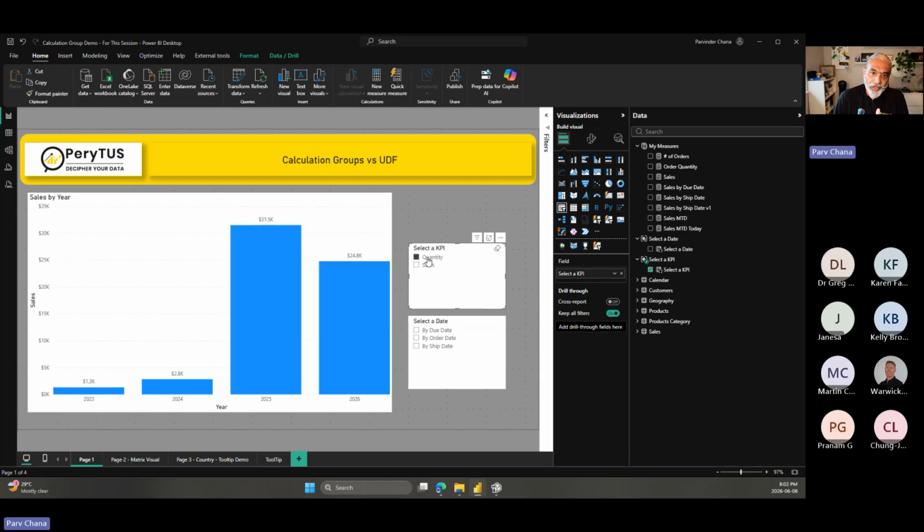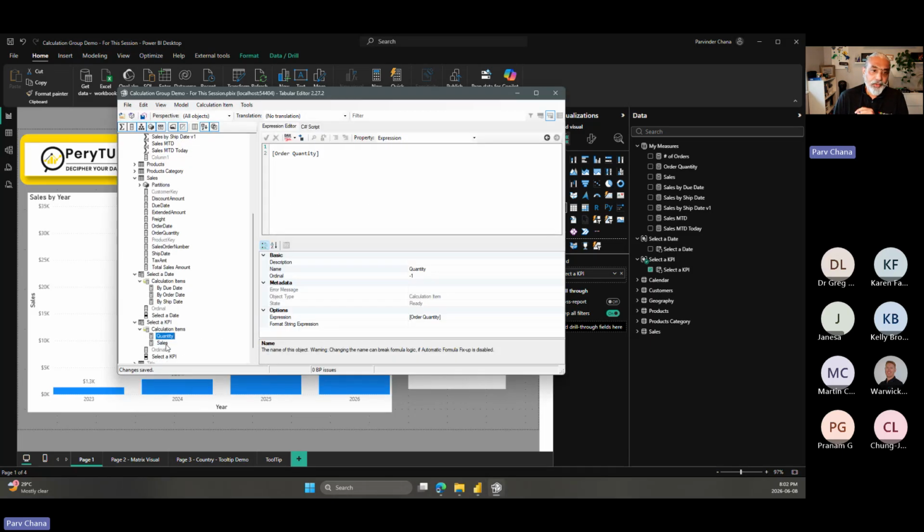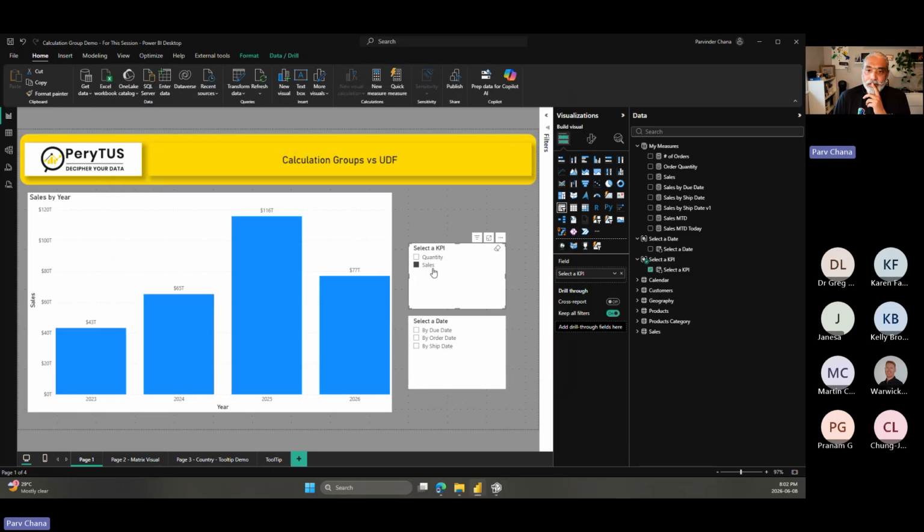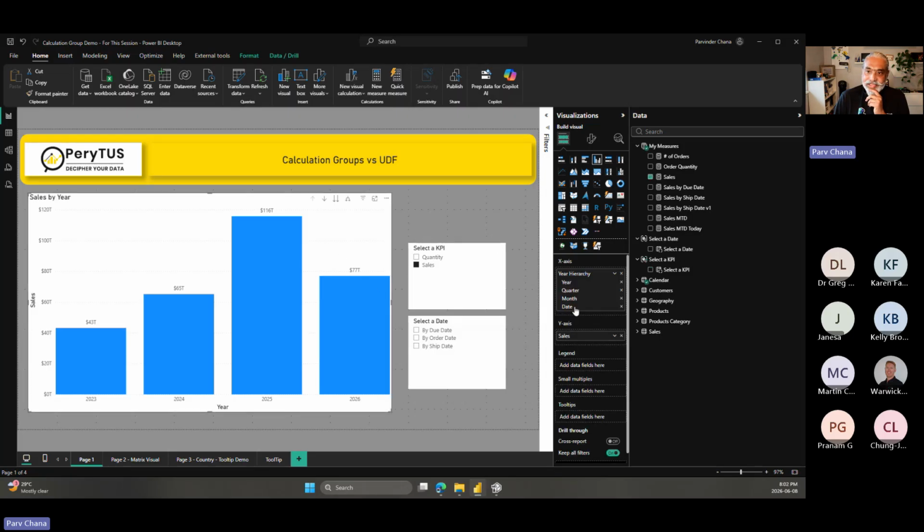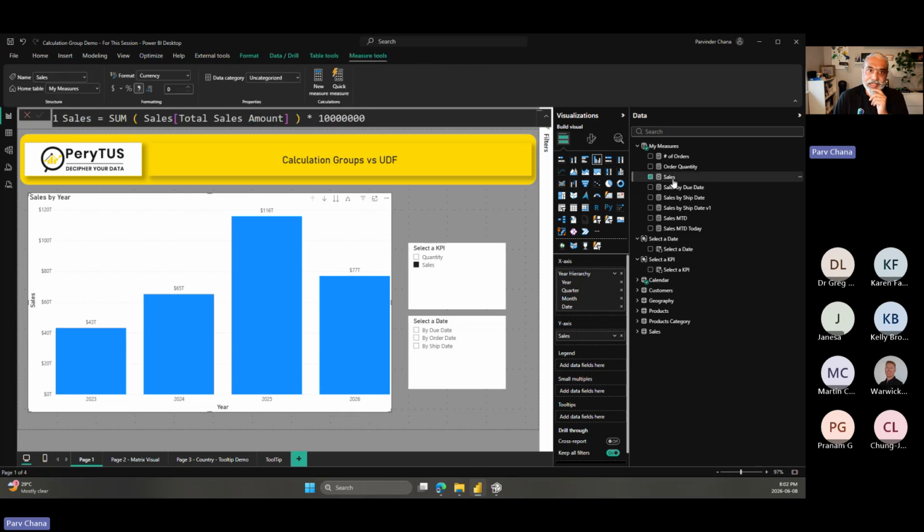Then the numbers will go crazy. But when I say quantity, because in the calculation item we put it in here, hey, when I'm using this calculation item called quantity, you give me order quantity. Order quantity is just sum of quantity. So because we are using the sales measure on the y-axis right now, visualizing, that's why it's showing the dollar sign, because the sales measure format string is currency.